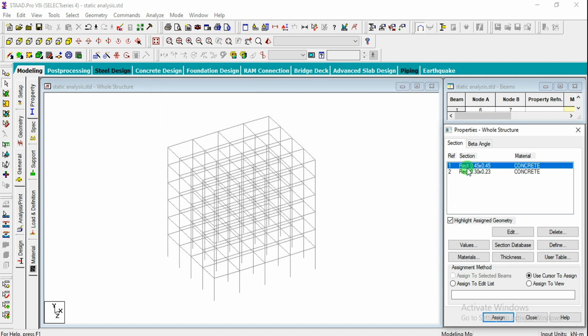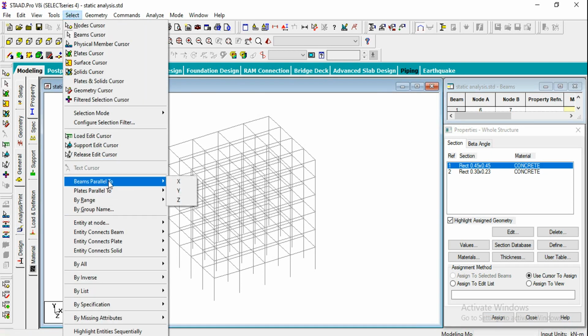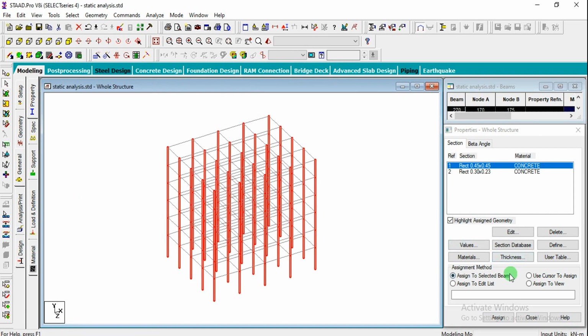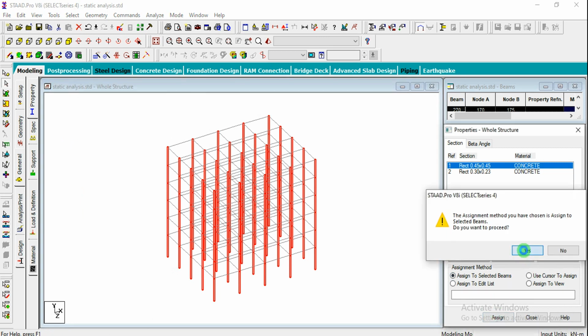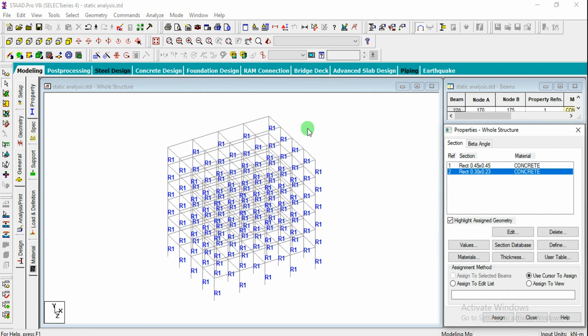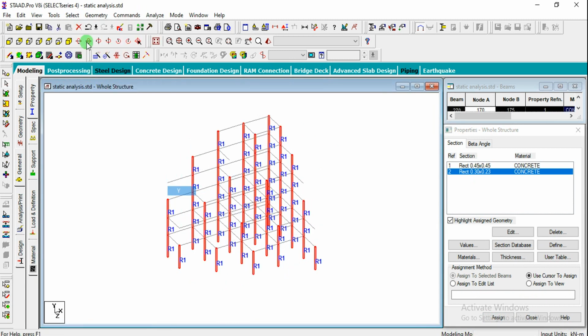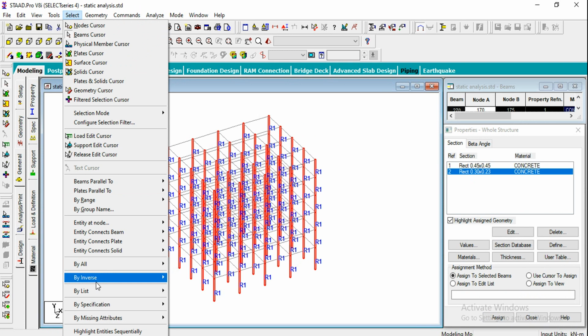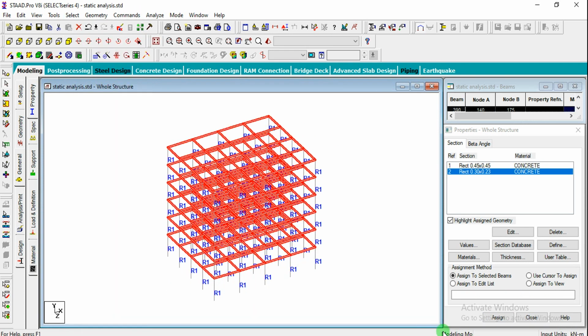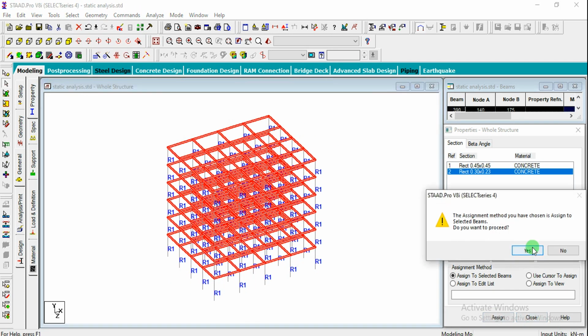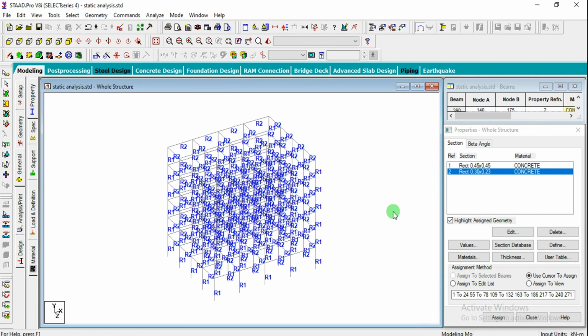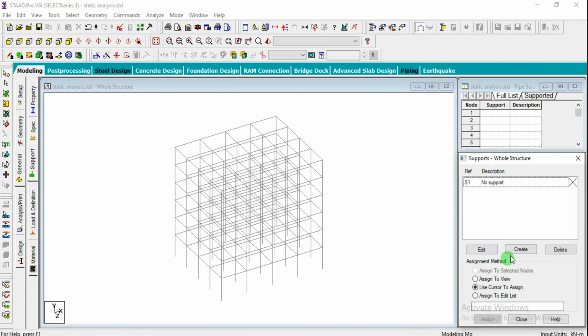So let us go for 0.45 cross 0.45 and just go for the select menu. Beams parallel to Y and assign to selected beams, assign and yes. Similarly we need to choose the second property and go for select beams parallel to Y and we'll go for inverse selection. So by inverse beam selection and assign to selected beams, assign yes. So we have defined the properties and the next step is to define the support conditions.